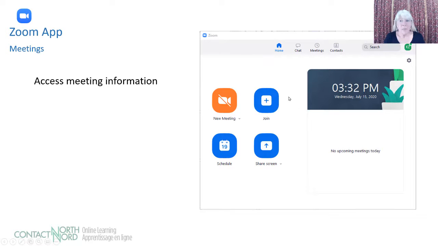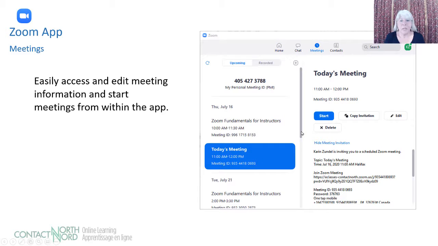To access the meetings that you do have scheduled, just click on Meetings in the Zoom app, and you'll see all of your upcoming meetings listed on the left. And you can highlight the meeting to access, as I said, the invitation information. You can copy it to the clipboard from here. You can edit the settings. You can delete the meetings from here if you wish, and you can also start the meeting.